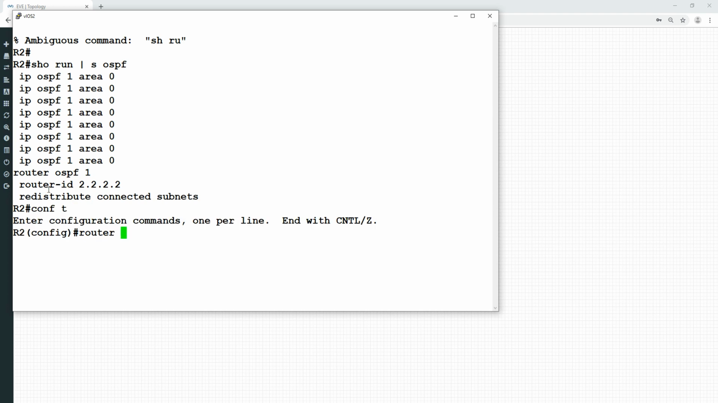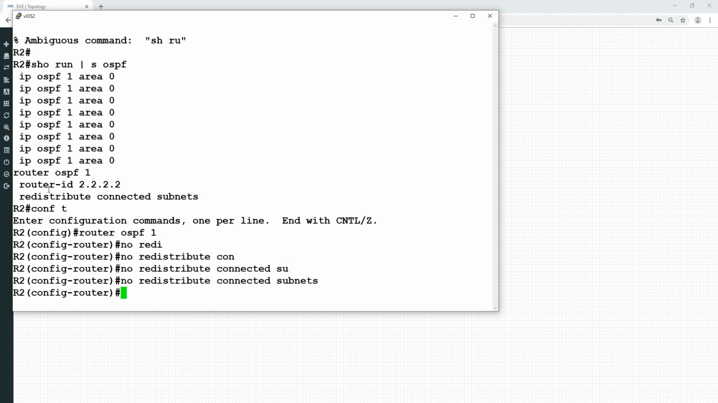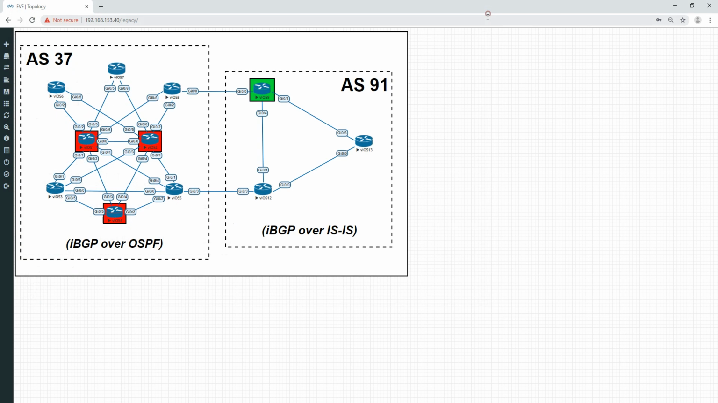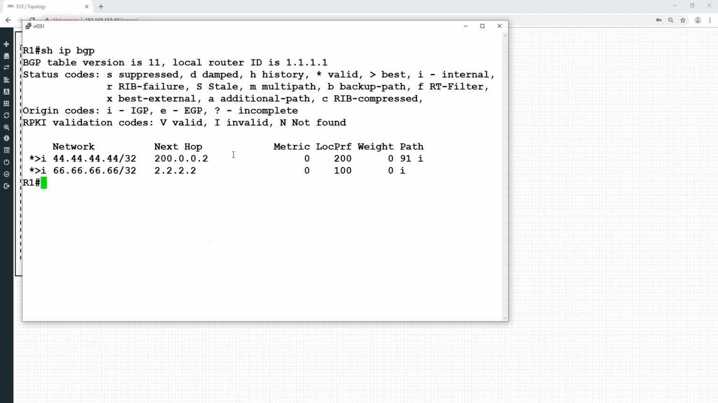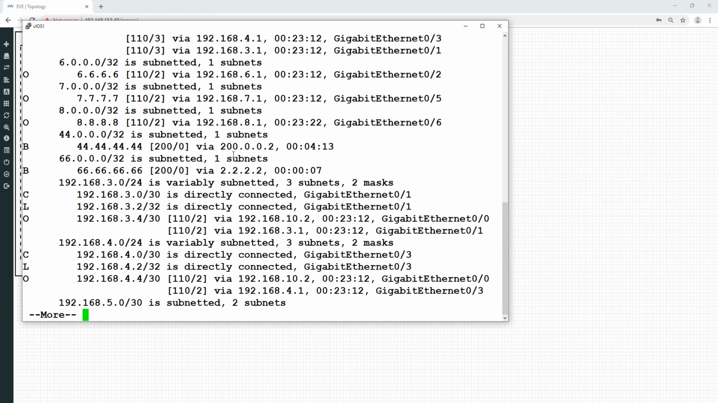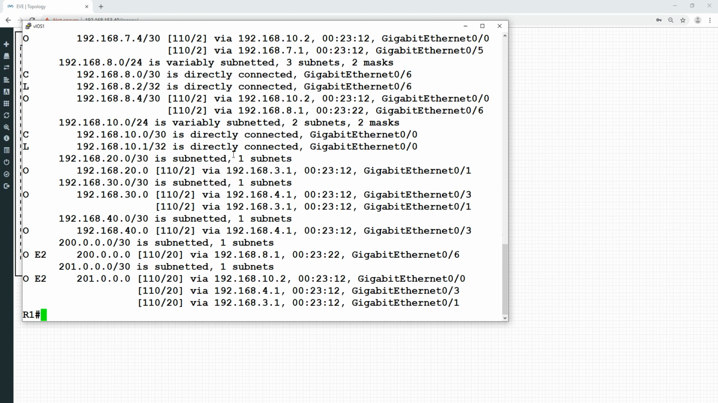Let me just change that, so let's do a router OSPF. Just ignore that, we don't need to worry too much about that. No redistribute connected subnets. Okay, so that'll be changed, and now let's do it again. Show IP BGP. Yep, those R's have gone. Now show IP route. Yep, that's gone.